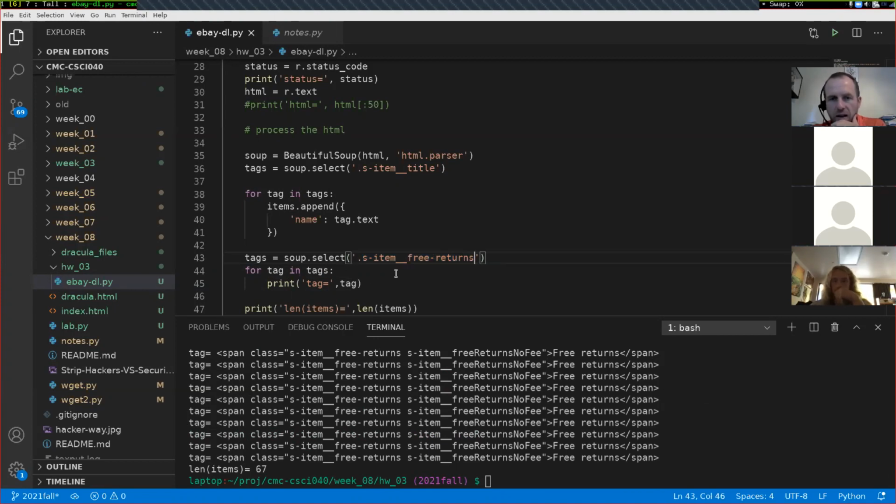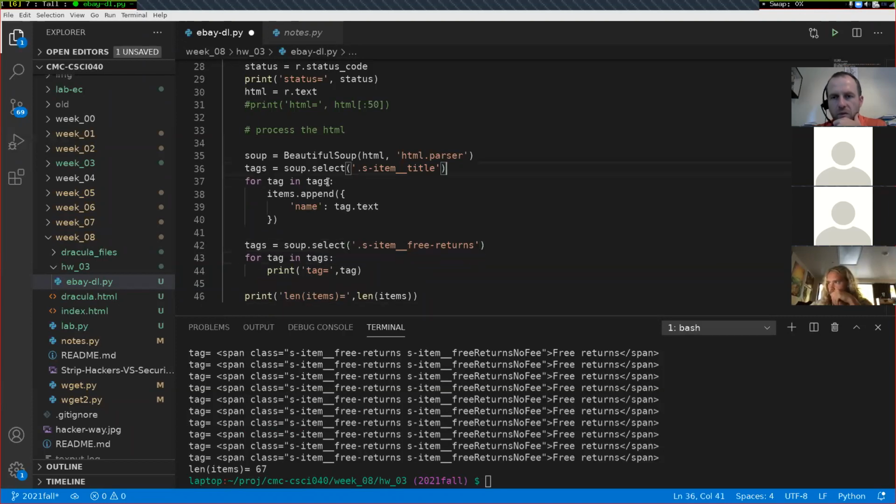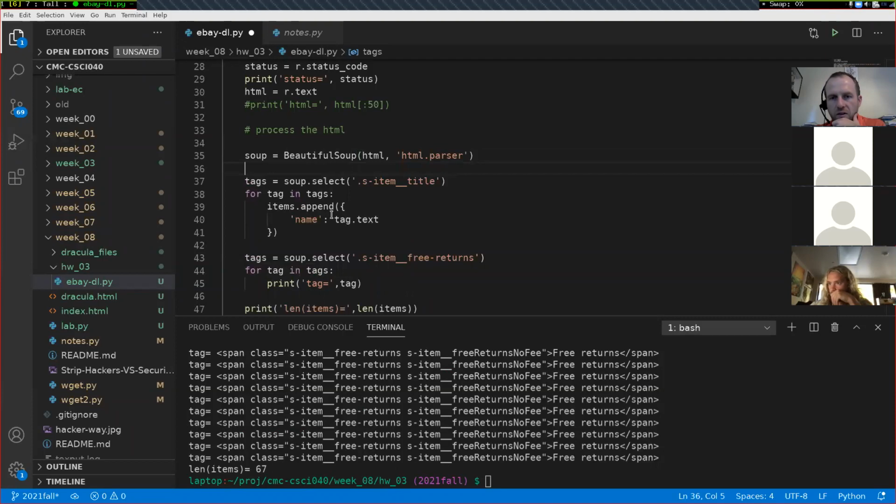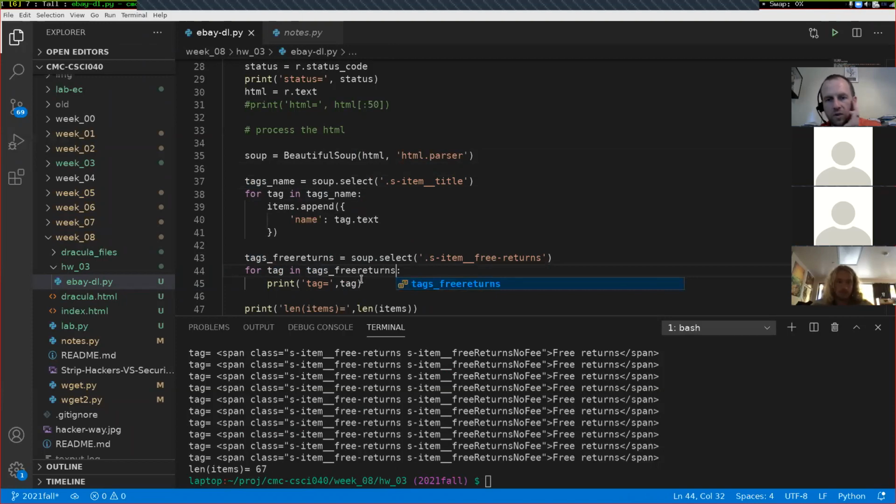And next, I'm going to do some quick housekeeping of my code: move these two things together so they're like a paragraph. And I'm going to rename these tags variables so that they're a little bit more meaningful. This will be tags_name, and this will be tags_free_returns. And this will just help me not get confused about what these variables are referring to.